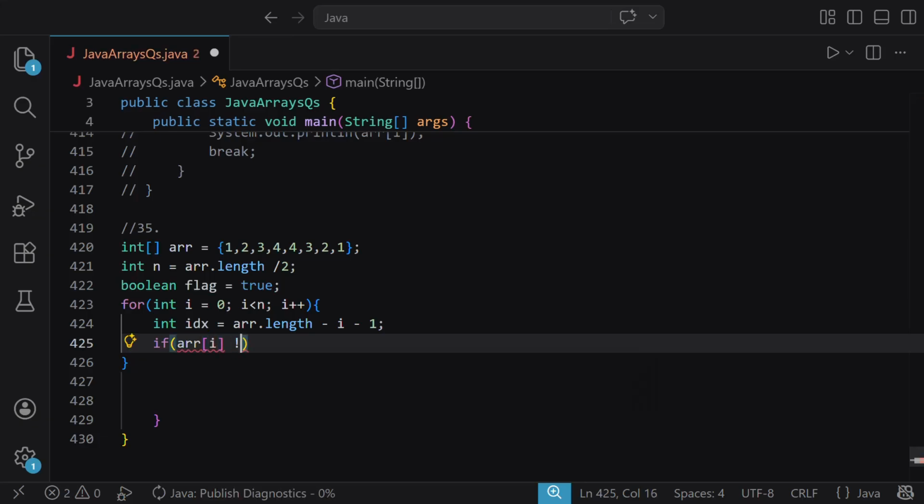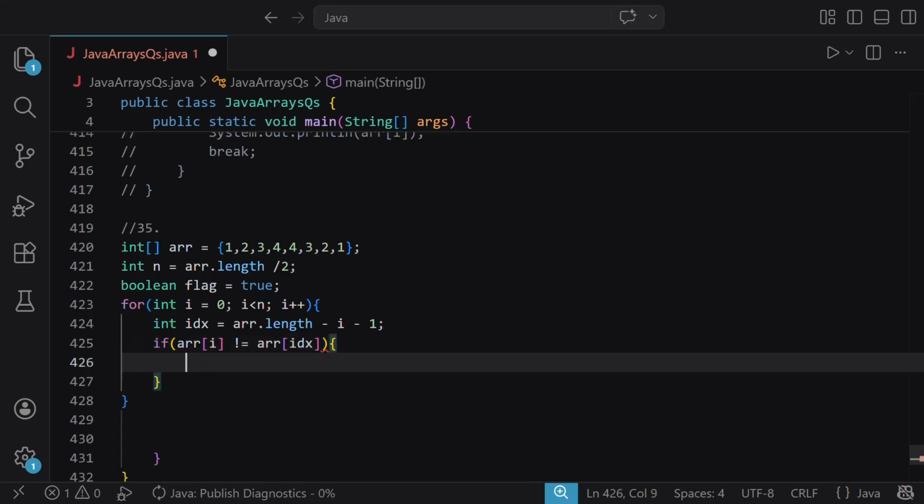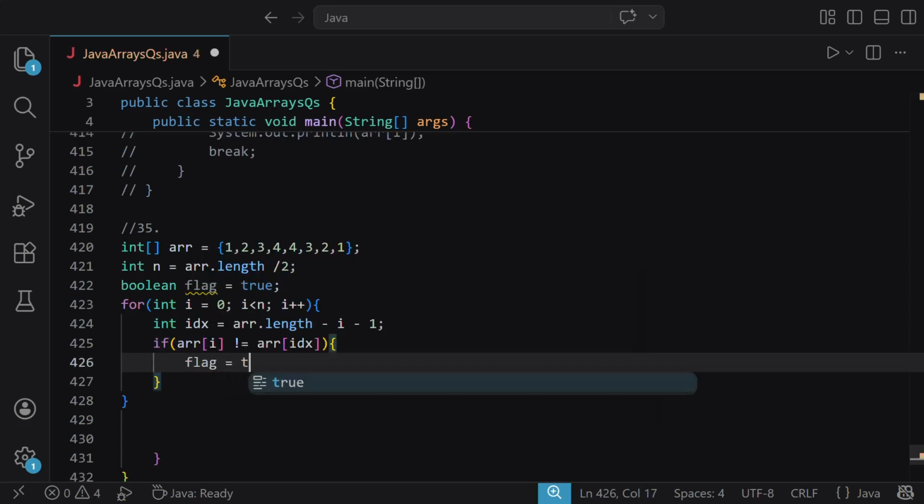Now we'll check if they are not equal. We'll say the value of flag to change to false.